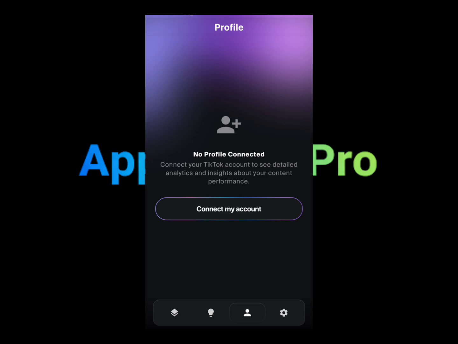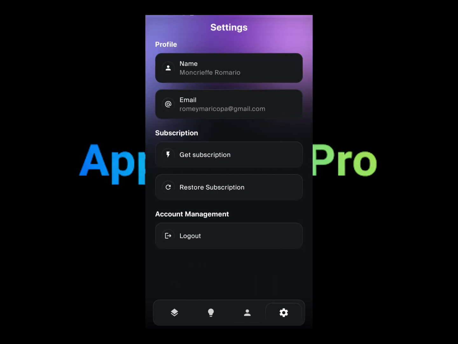And as well, in this section here, you can also link multiple accounts for it to scan and so forth. So this application pretty much helps you go viral based on your TikTok account. So it's a very good application to have if you're a TikTok user.